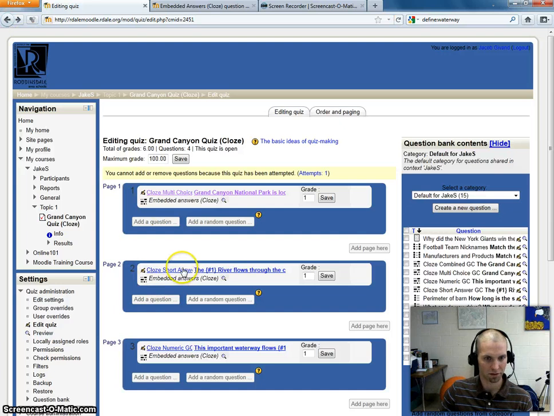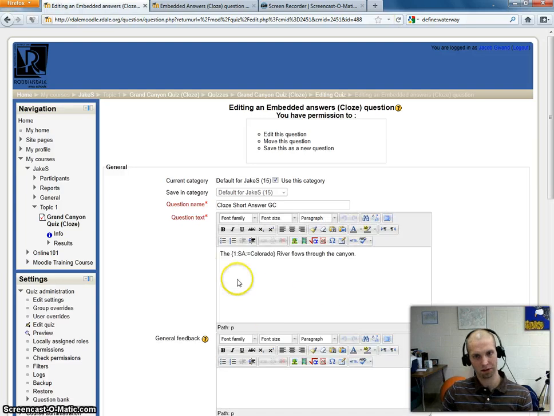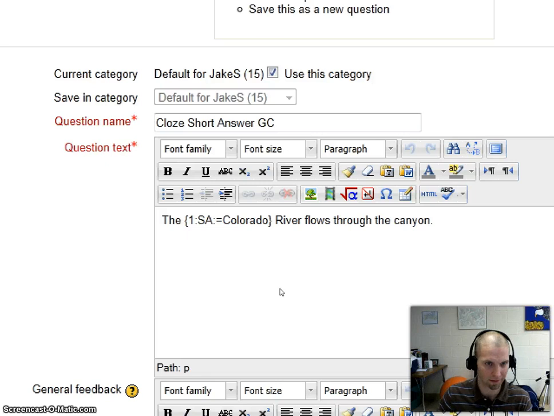We'll go into the short answer question type now. And so here's this question, and this one's a little easier to get at. Again, you see this brackets river flows through the canyon. So the brackets are where the little closed box pops up. And so again, it's worth 1 point.